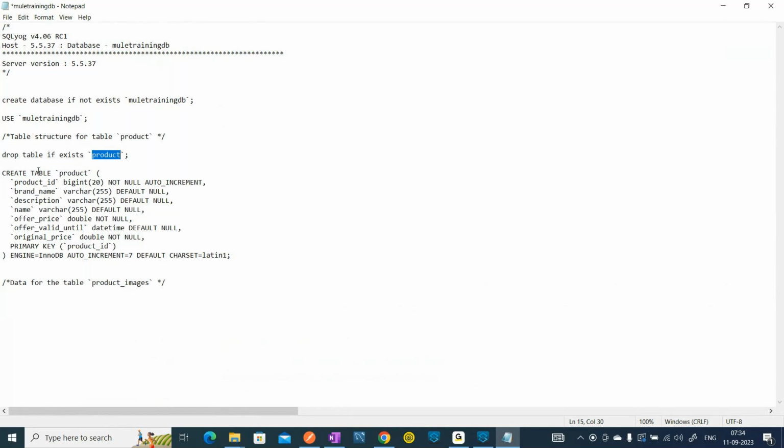Now I want to create a table called product. So in that product table, I want to insert some table data with some columns. What are the columns here? One is product ID, brand name, description, name, offer price, offer valid until. So basically I have given some column names, and for every column I have given some data type.